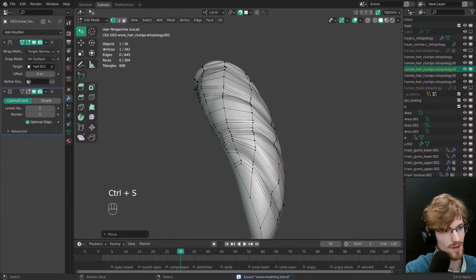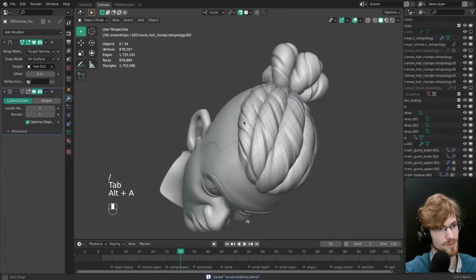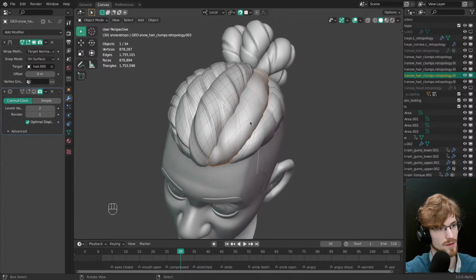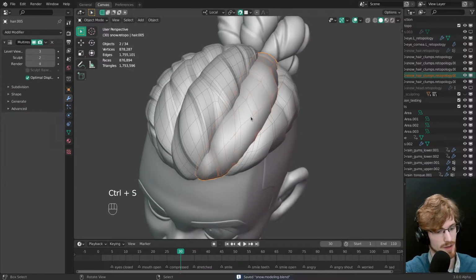Okay, I think this is pretty much done. Nice. Okay, now next clump.